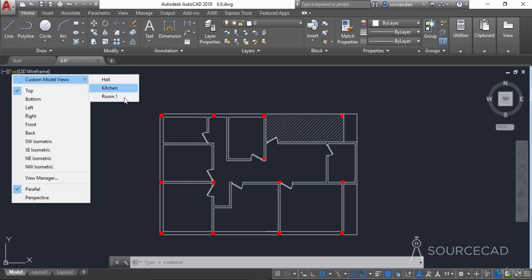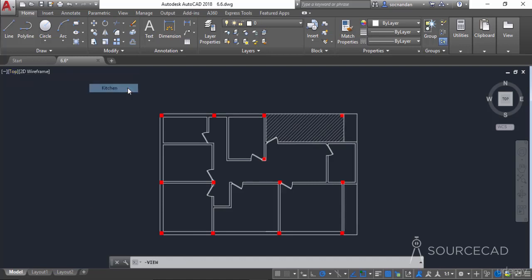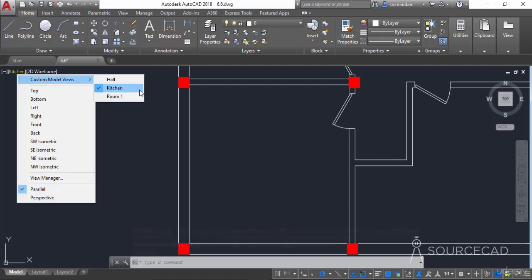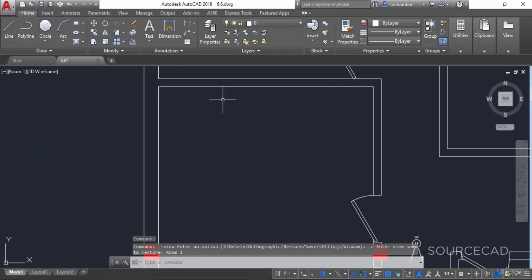So we have the hall, kitchen and room 1. Let's select this kitchen, and the drawing will zoom into that area. Similarly, you can click on this view, change it to something else. For example, room 1, it will shift there. And in this way, you can add as many views as you want in your drawing.